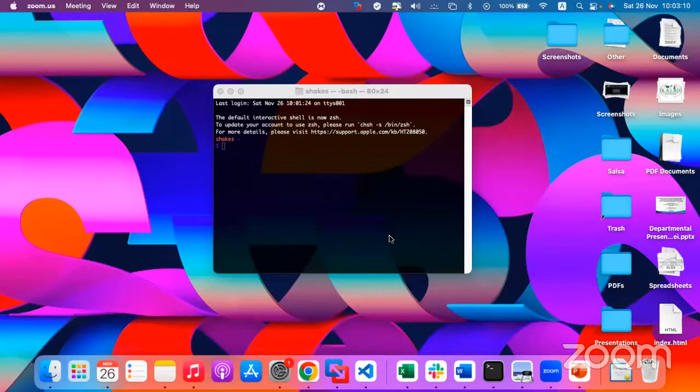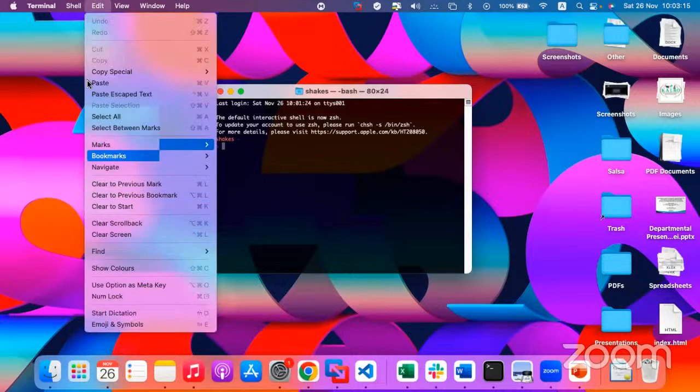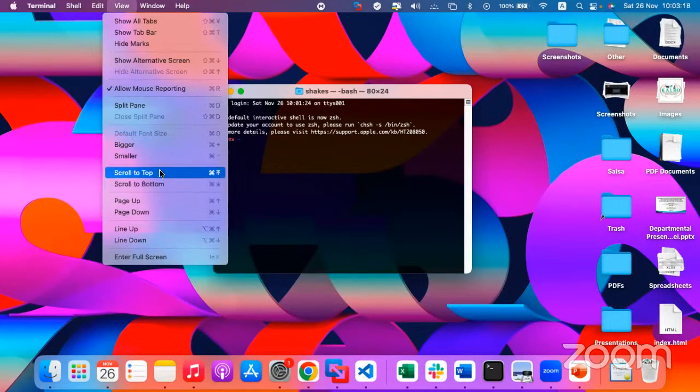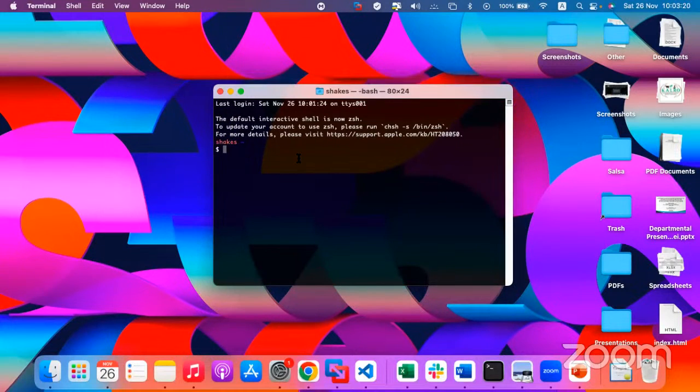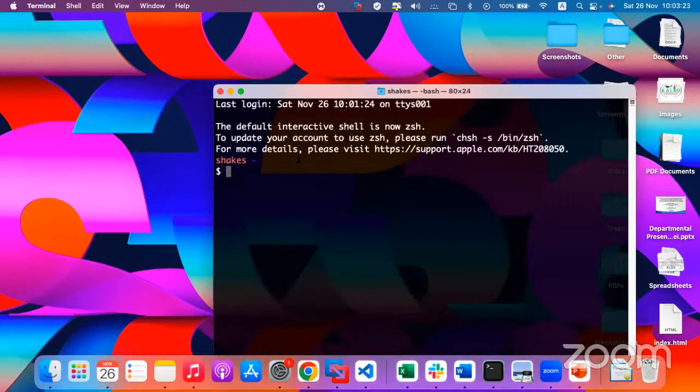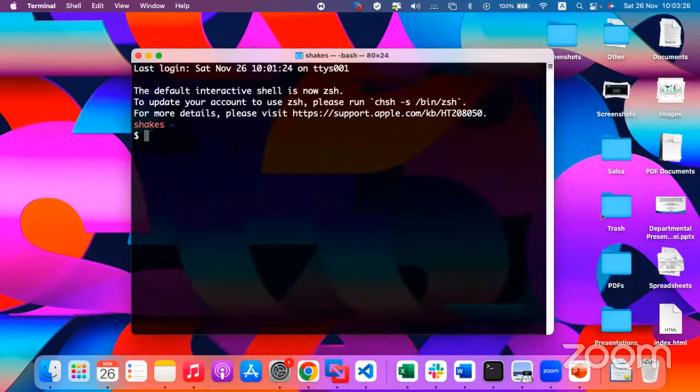So can you confirm you can see my terminal? Hope anyone who has issues with their eyes can see now. Confirm you can see it. Kindly confirm. Awesome, thank you.